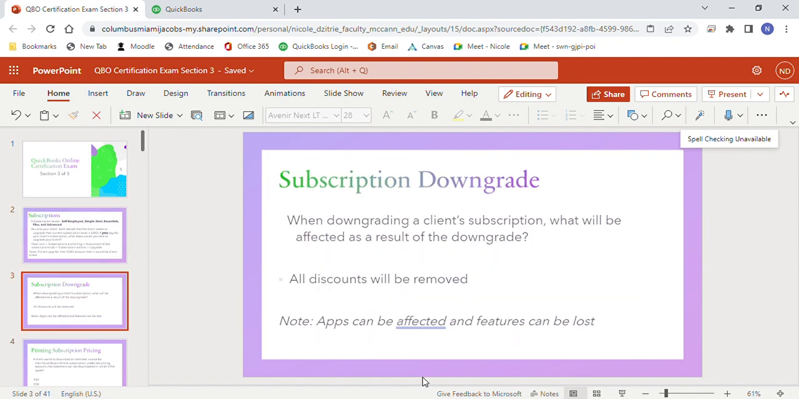All right, subscription downgrade. So they talk about this in the training section. What happens when you downgrade a client? So suppose a client comes to you and says, well, you know what, I think I'm paying too much for this. I don't need all these features. Can you bring me down to the next level? So when downgrading a client subscription, what will be affected as a result of the downgrade?